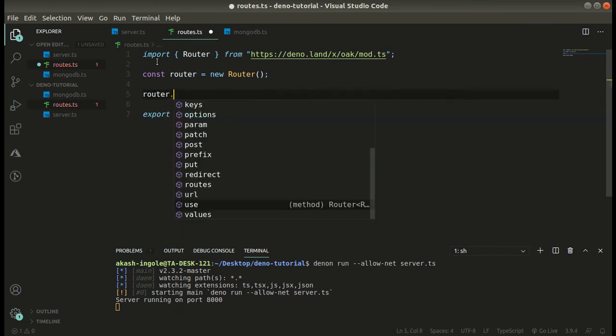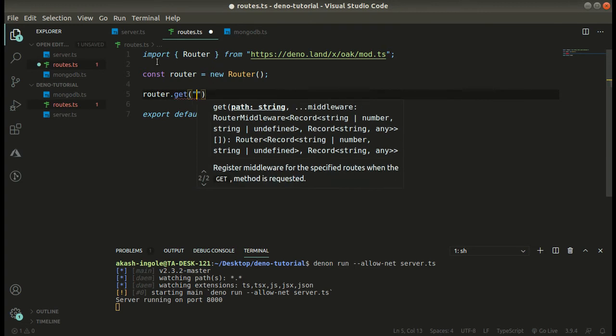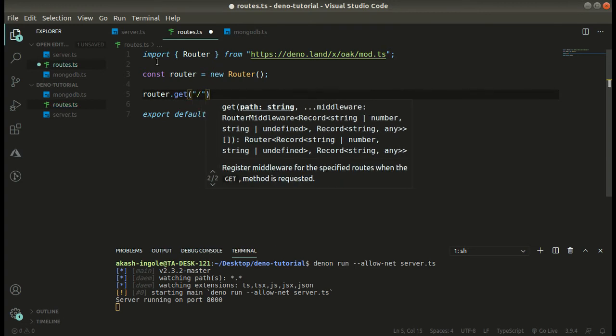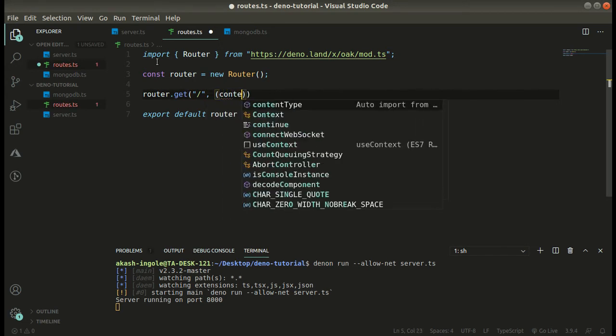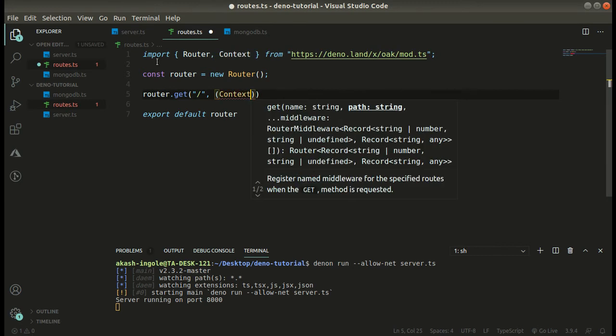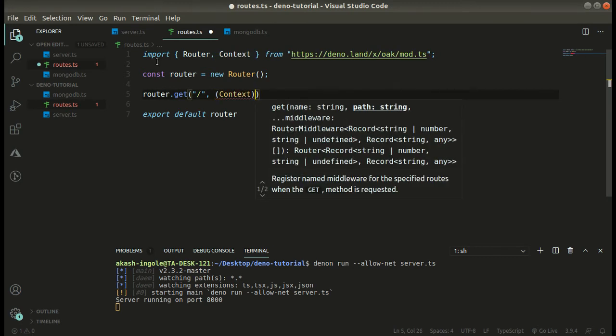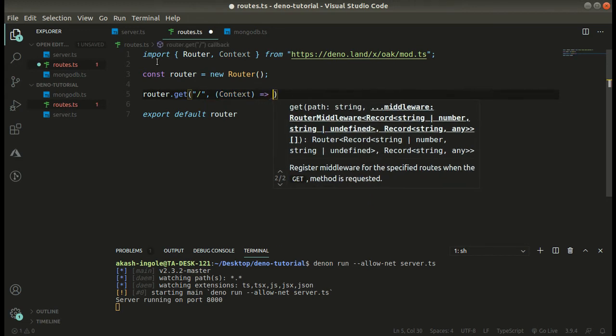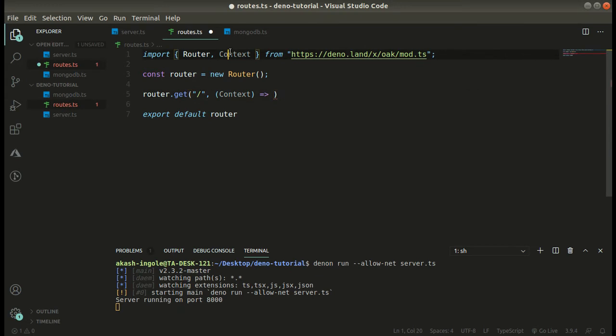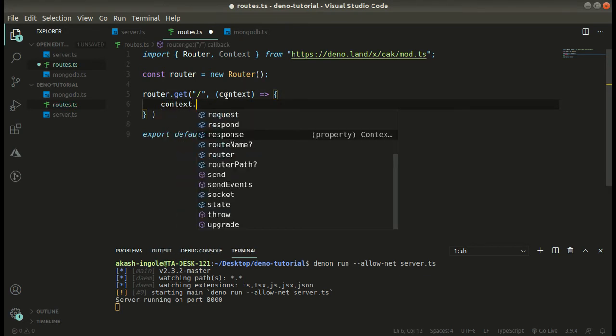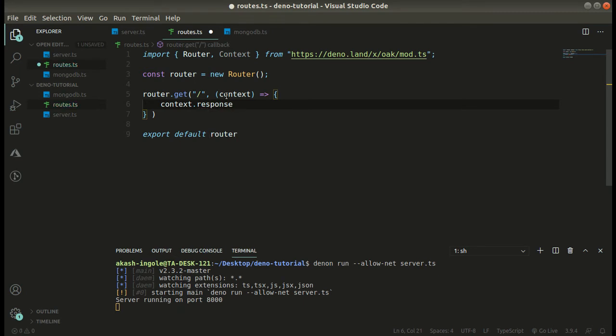Okay, so let's use the get request first. Get, and the request coming to the root, that is localhost:8000. And we have access to the context over here. Actually guys, it's a Context type, so we do not need this context over here. It's simply a Context. This context object contains response and request, so we have to actually respond to the request. So response.body and the message. Let's give it Hello World this time.